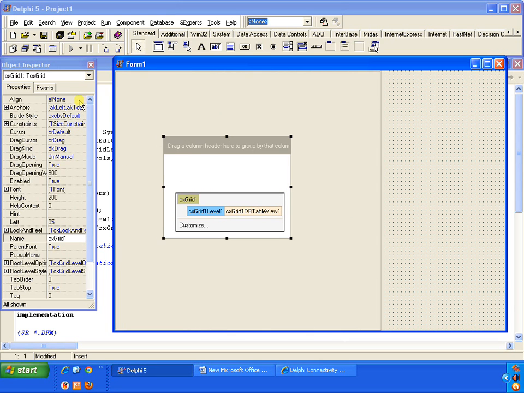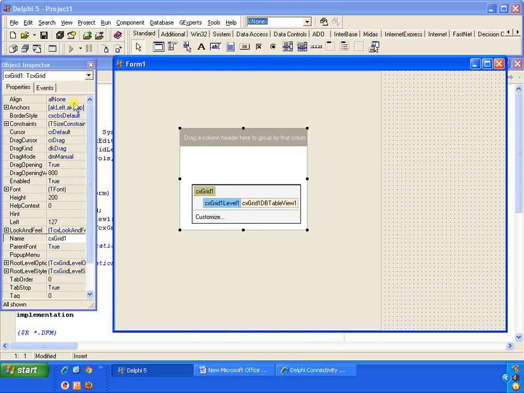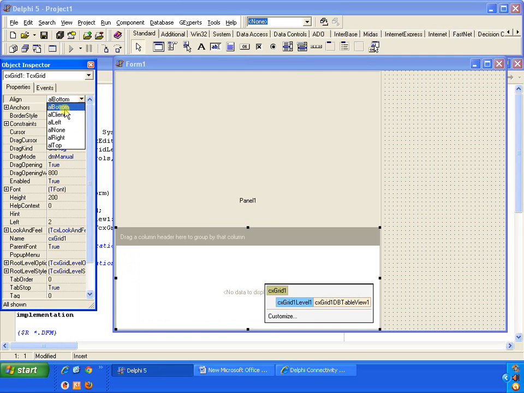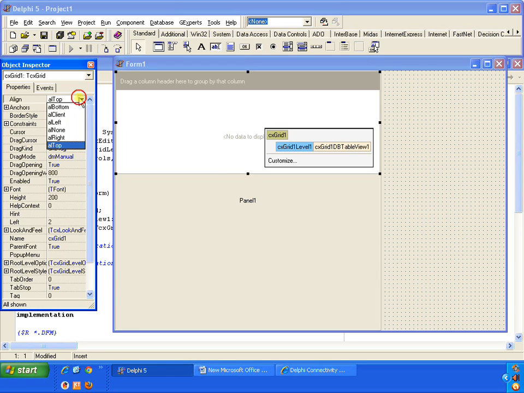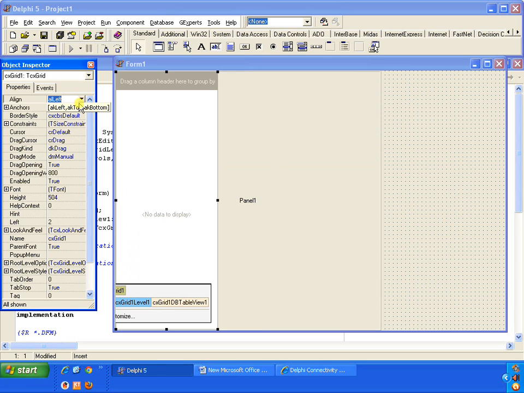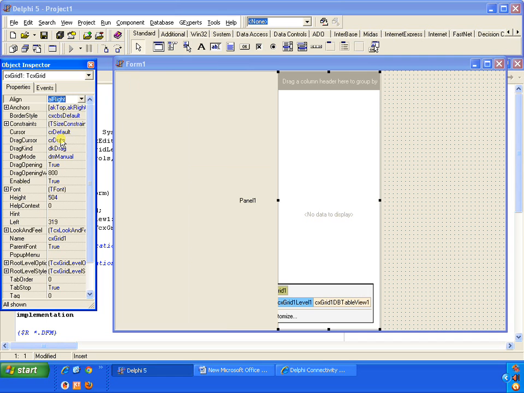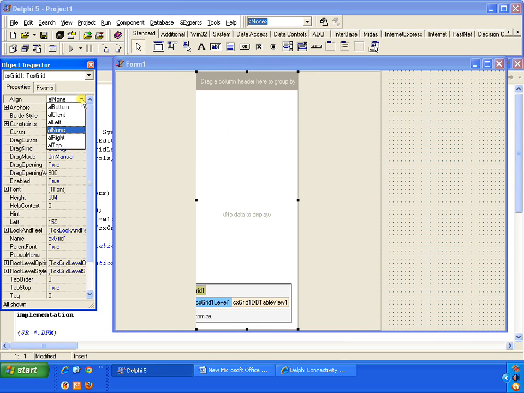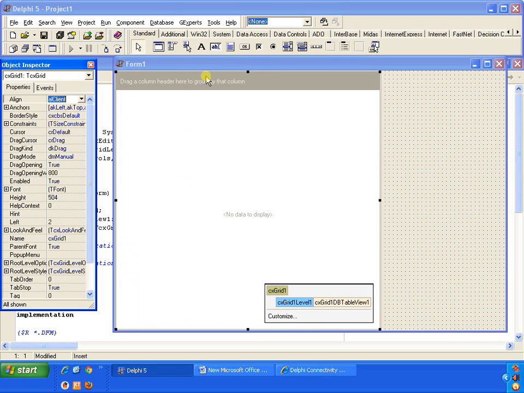This grid also has the same align property. If you say bottom, it will go to the bottom side. If you say top, it will go to the top side. If you say left, it will go to the left, and as right, it will go to the right. When you say none, nothing will change; wherever you place it, it will stay as it is. The more important is client, so it will capture the entire area of the panel.